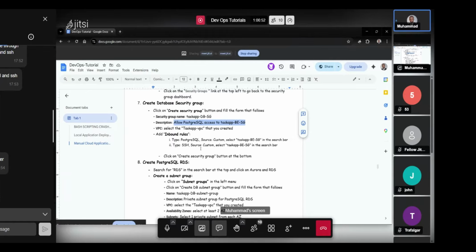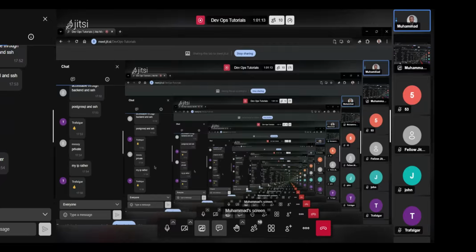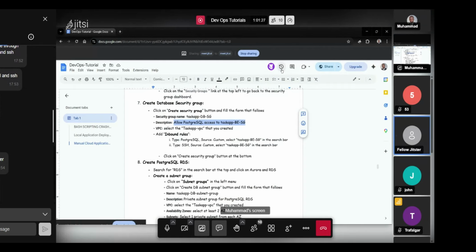Do we need an SSH connection? We don't really need SSH. Do we need an SSH connection to the database? Anyone has any answer? Please, if you are getting confused, please just ask your question. You say what? Yes, we do. What do you do?